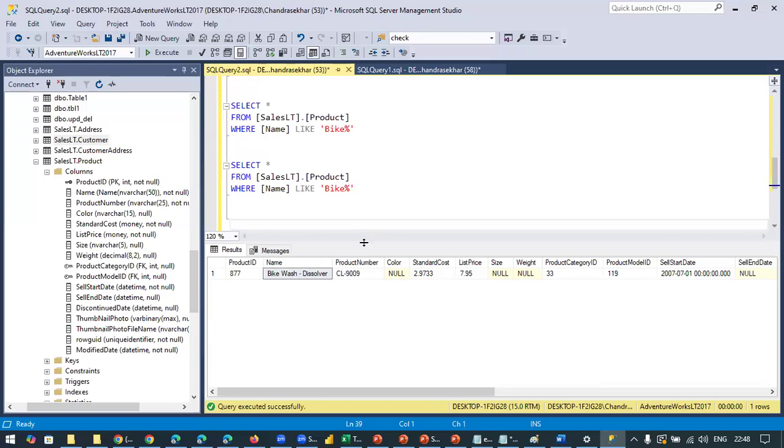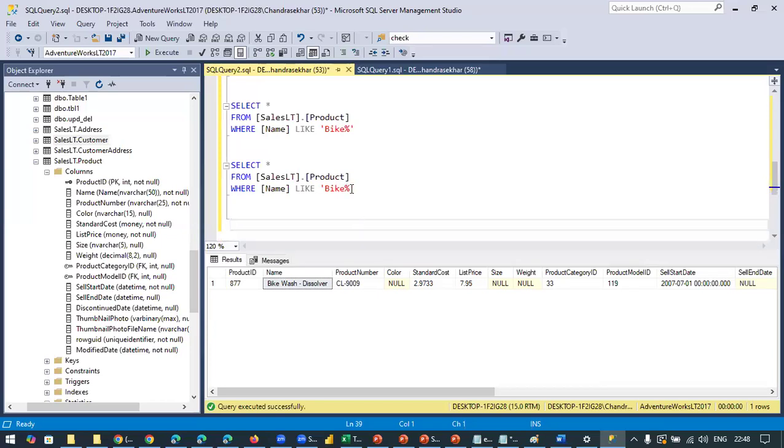You might have seen that symbol in other languages, like C sharp. Did you use C sharp? No, I used Java. Okay.